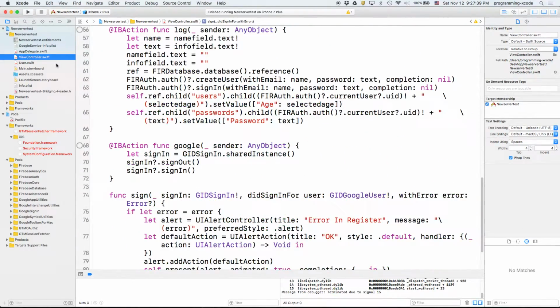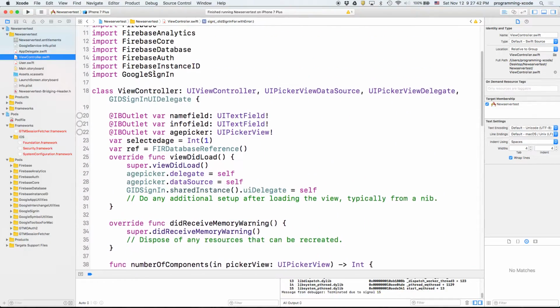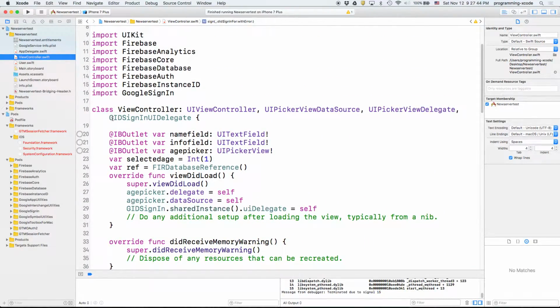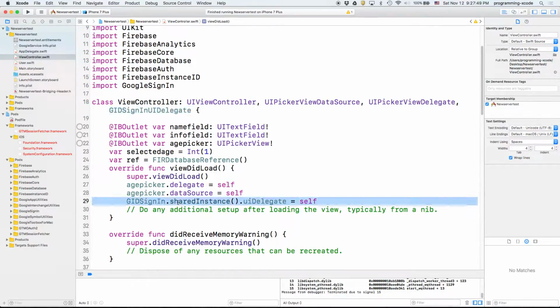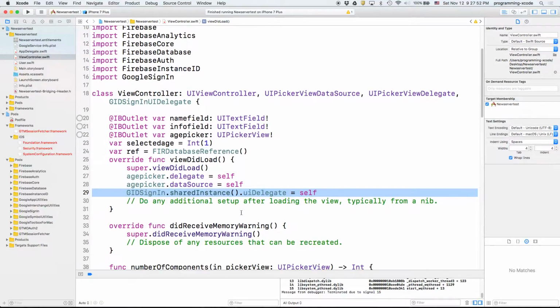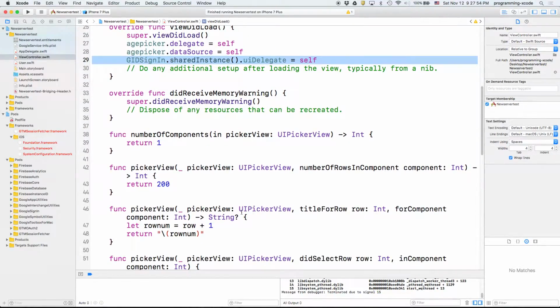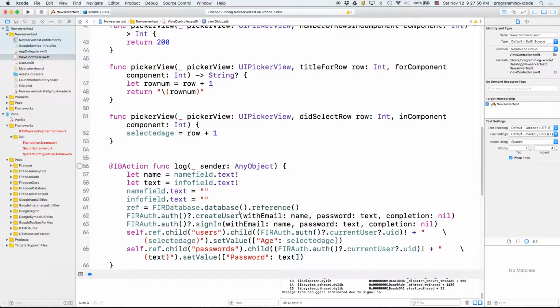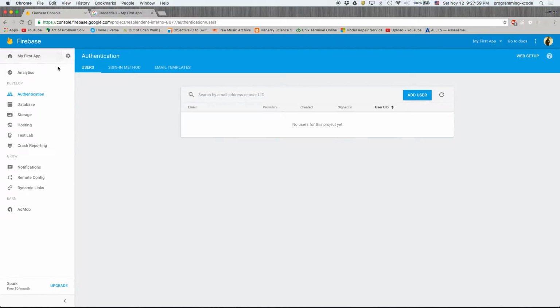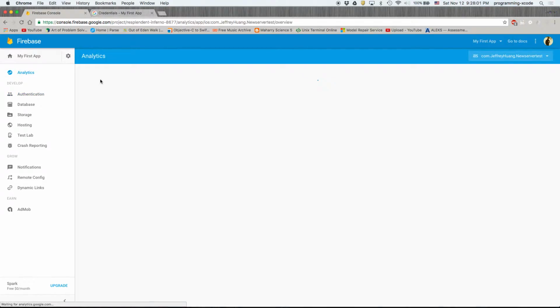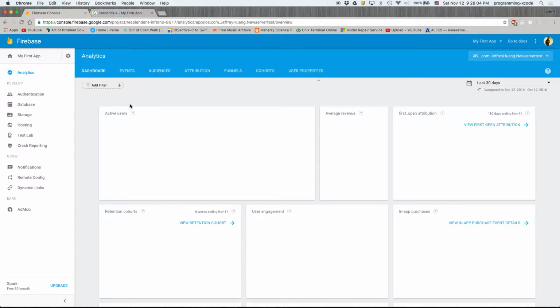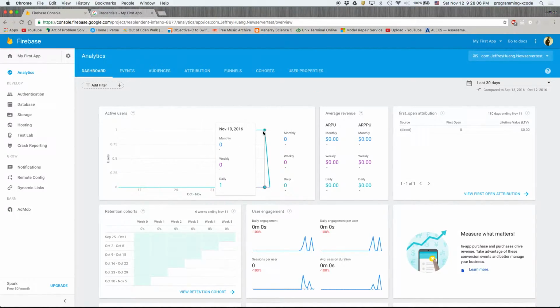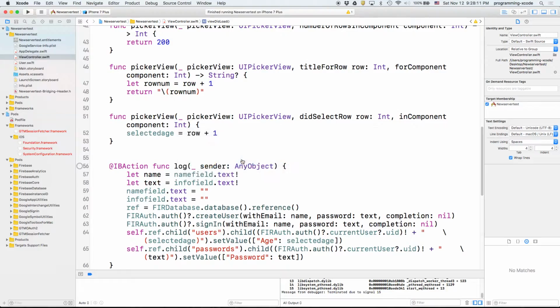Now if we go back to view controller, we see that we also added the GID sign in UI delegate. And again, we set this too. And if you can see, we can see that we have some users here. And I want to show you this.